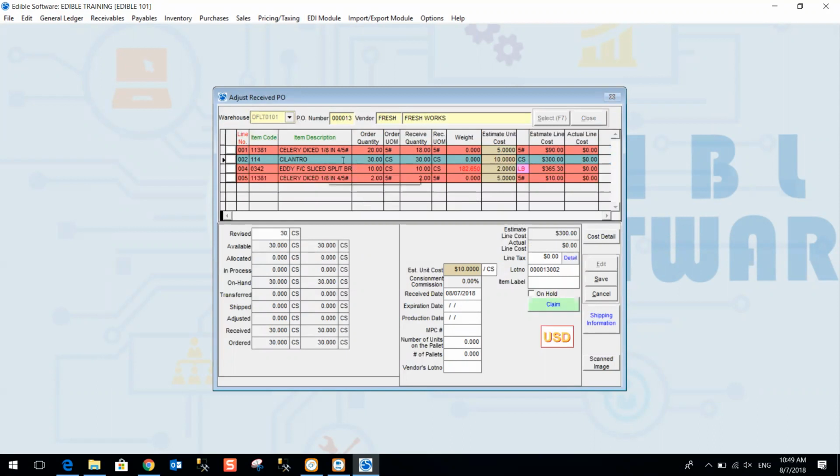So it won't allow me to select any other items while I'm in edit mode. But here, this revised area, I can go ahead and just enter in the amount that I actually received and click OK. Again, I can change some other information. I can change the cost in here. That's a little bit too much. I can change the consignment commission, receive date, expiration date, all that information. I can put a claim against it. But once I'm done, I can go ahead and click save.